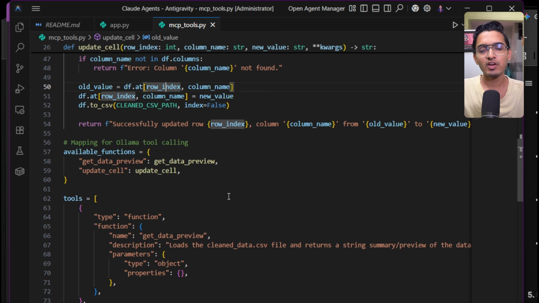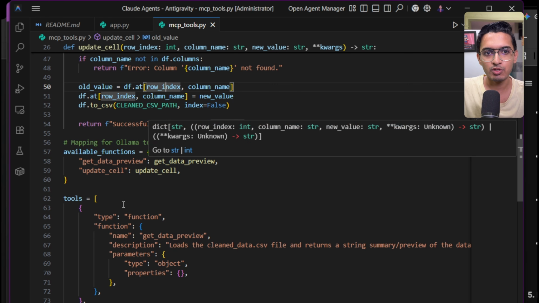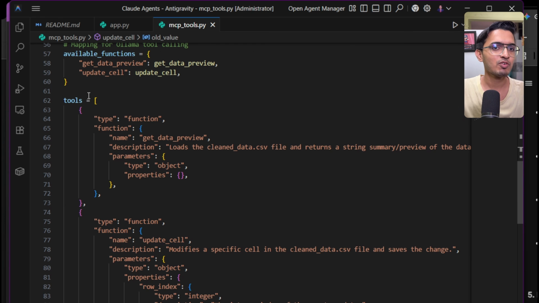Now here comes the MCP part. So we have defined all the tools that we need for reading and writing the CSV. Next, we need to define a protocol library that our AI agent can use to identify all the available tools that it has. So first I'm telling it that the available functions for you are get data preview and the update cell function. Then I'm defining this tool library, which is in the model context protocol format.